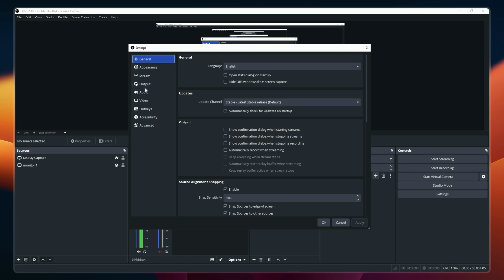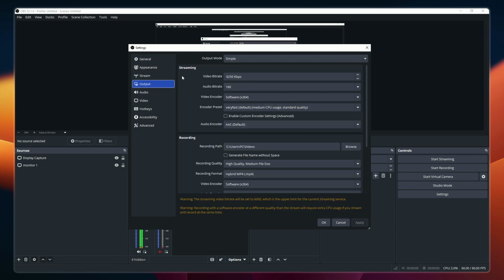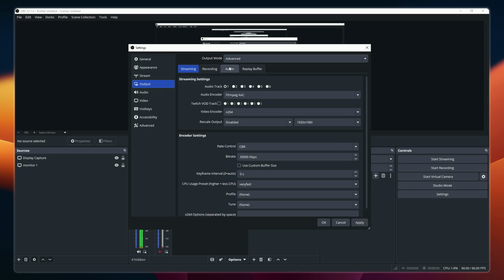Click on Output. This section controls how your recordings and streams are processed and saved. Now navigate to Output mode at the top of this panel. Right beside it, you'll see a drop-down menu. Click on it and select Advanced. Switching to Advanced mode gives you more control over your recording settings and unlocks additional format options that aren't available in the Simple mode.